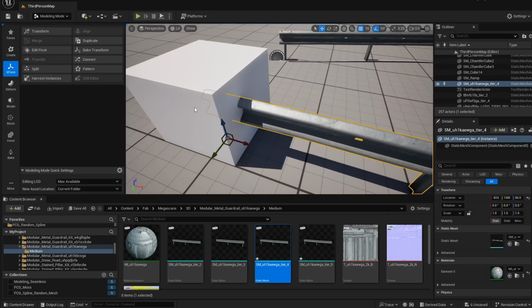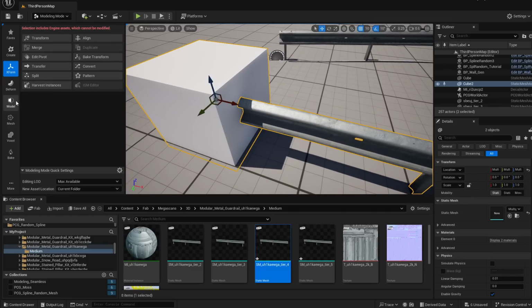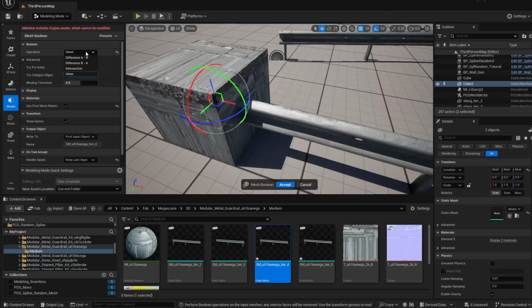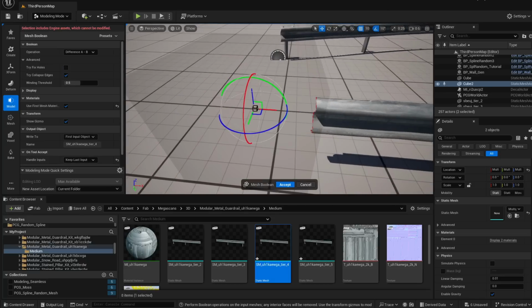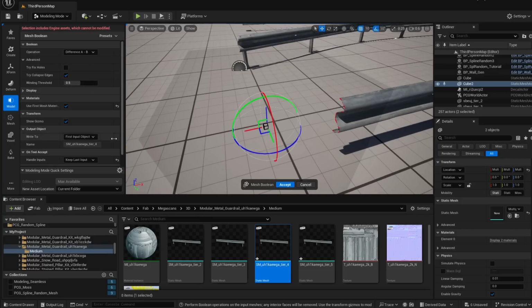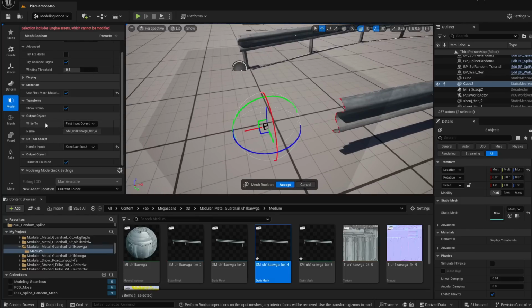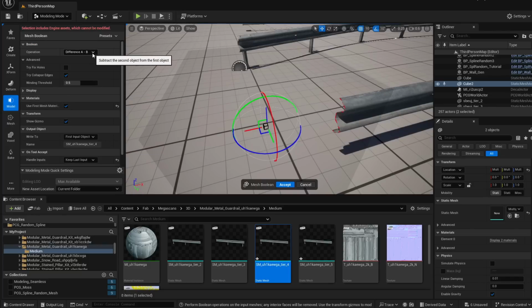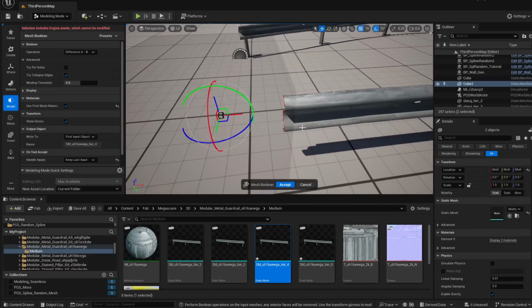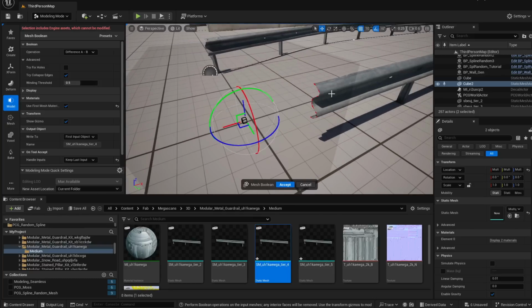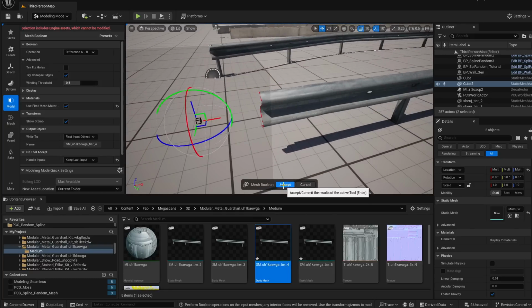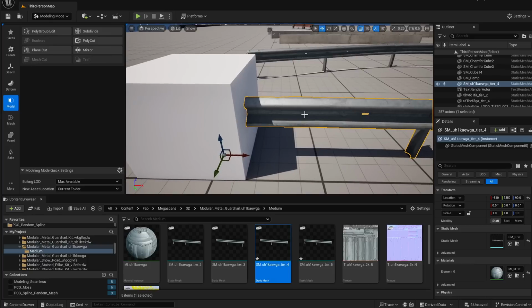I'll select it. I'll then select the cube. I'll go to the model, Boolean, and then do the difference. Again, make sure that you have all the options like before. Write to first input object, keep the last input again, and use first mesh material right here, and difference A minus B. So everything seems fine for now. You can see we are getting rid of this end part from this object. So click accept.